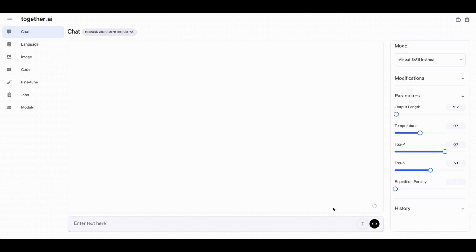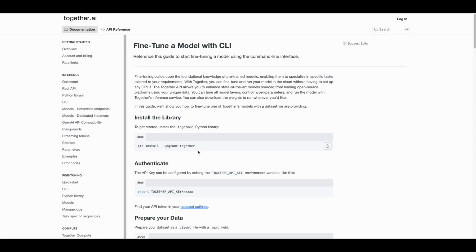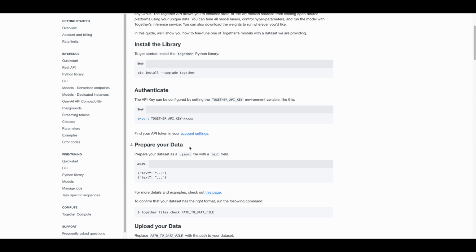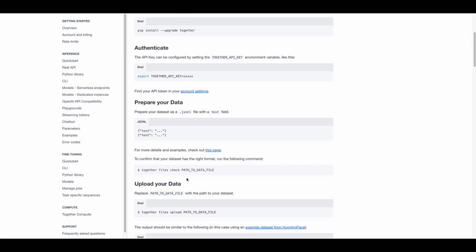It's a really great platform, and the thing that really stands out to me is how easy it is to fine-tune a model. If you just go over here and click get started under the fine-tuning tab, it is incredibly simple. Within about 5 or 6 steps, you'll be able to get fine-tuning your own model. You make sure Python's up to date, install the Together library, get your API key from the platform, prepare your data, and upload your data.